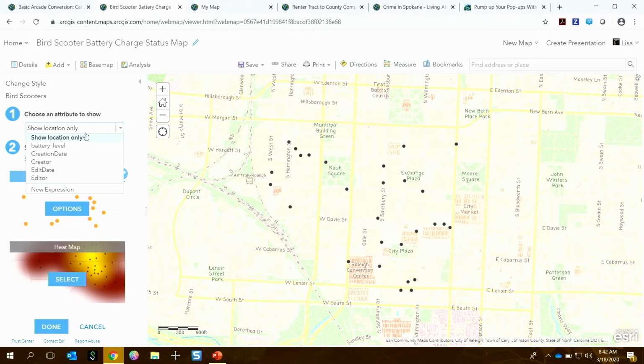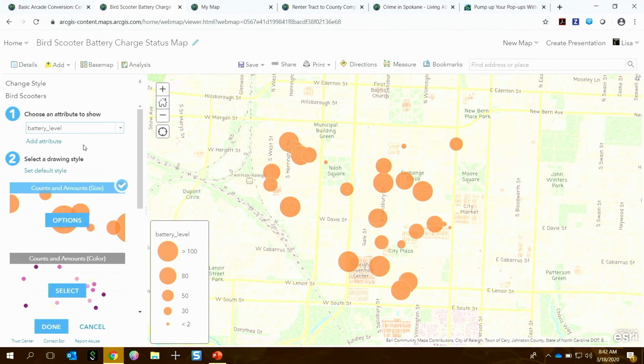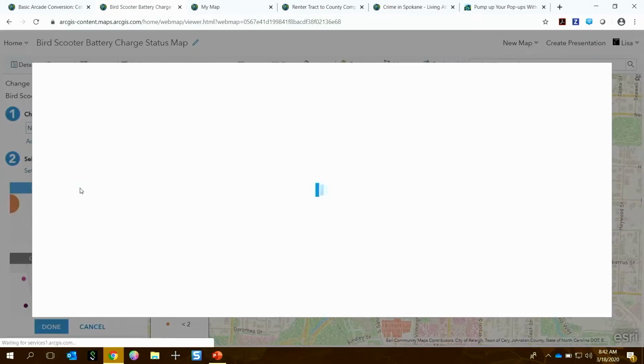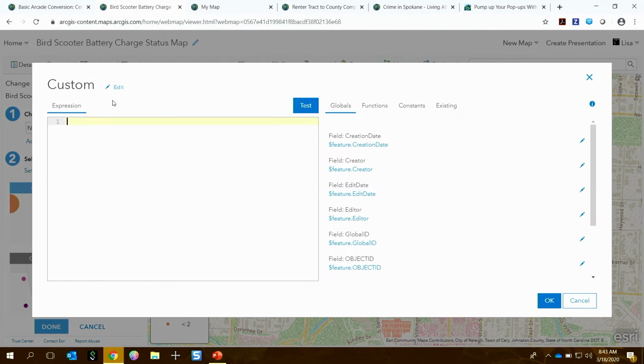And if I am the company that owns these and I want to manage these based on how much battery they have, I have a field in my data called battery level. And if I symbolize by this, it's not really giving me something that's useful or easy to make decisions off of. If I need to figure out which ones I need to charge, this isn't really helping me. And this is where Arcade can come in and on the fly help me create something a little bit more digestible. So I'll say create new expression. Brings me to this window that we are now so familiar with.